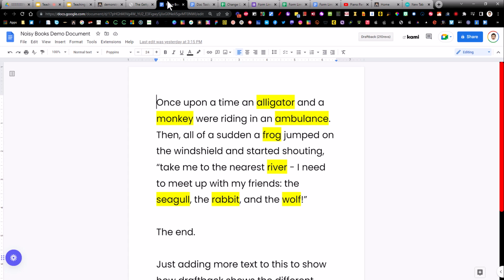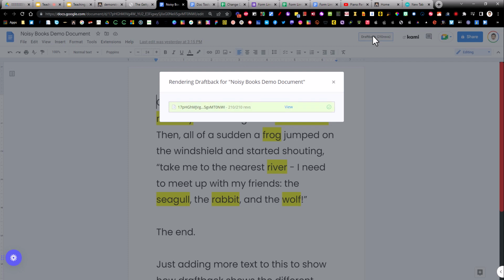Well, I'm going to pull up a document here. And this is something that I had for a demo. I just created a document, and I have the Draftback extension installed. Now, that's nothing that you need to see across the top. But notice right here in my document, I have something that says Draftback, 210 revisions. So if I do that, I can actually click that. And it's going to render.